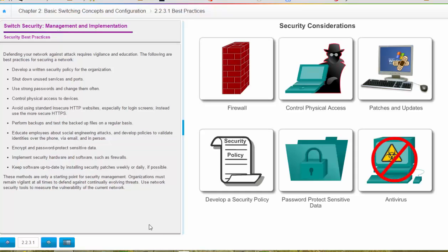Next, we can look at security best practices. What are you going to have in place to keep your system secure? Defending your network against attack requires vigilance and education. Some of the things you need to look at: you need to have things in writing. How are you going to handle things? How are you going to handle passwords? How often do your passwords need to be re-entered? How often do you need to come up with new passwords?